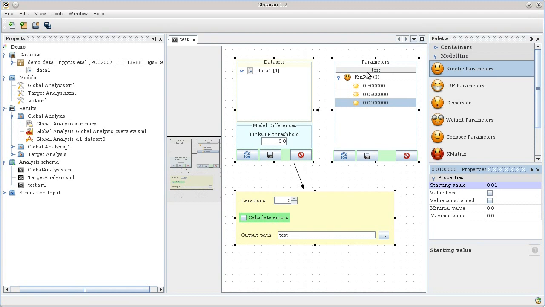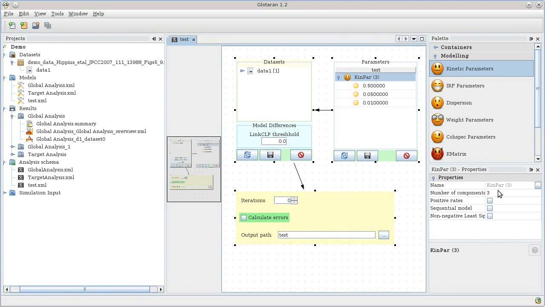In addition to the number of parameters, the kinpar node also allows us to choose if we want to use a sequential model or a parallel model for global analysis. The parallel model is the default, but in this case we will postulate a sequential model. Finally, the kinpar node allows us to restrict the rates that are estimated to be strictly positive, which we will enable.